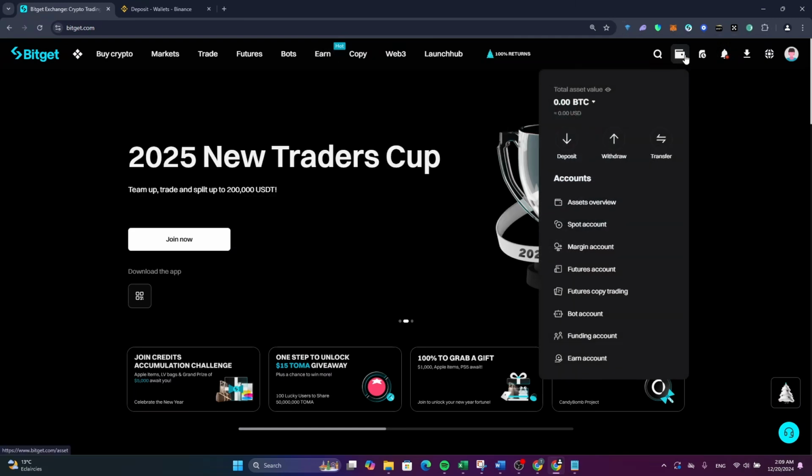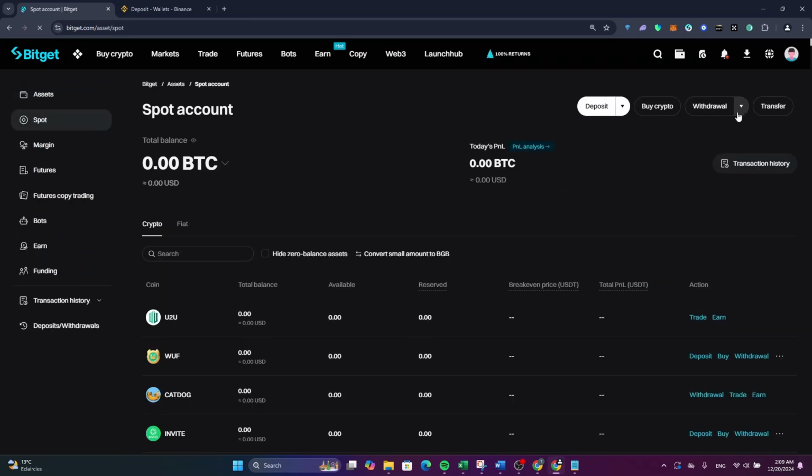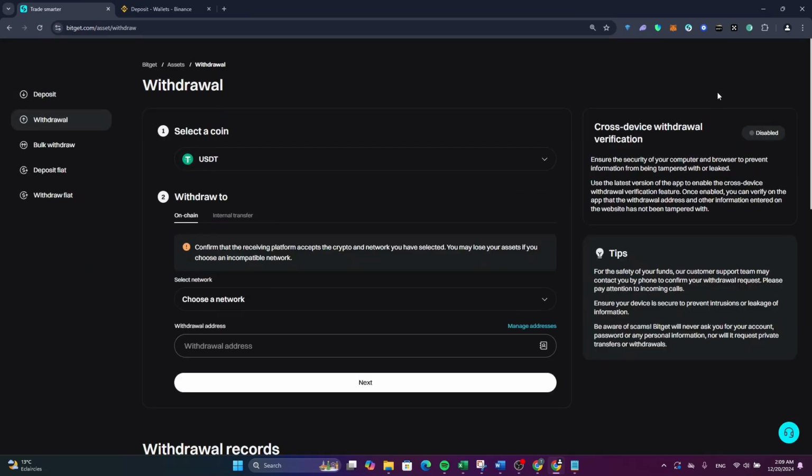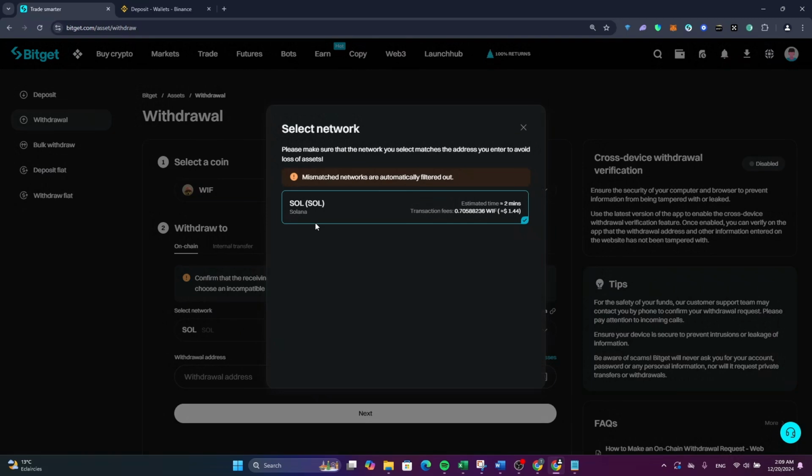Now head over to the wallet icon and click on Assets Overview. Now from the sidebar, click on Spots, and here go to Withdrawal and click on Withdrawal. Now as you can see from here, search for WIF. Now click on it. After that, select the network Solana.